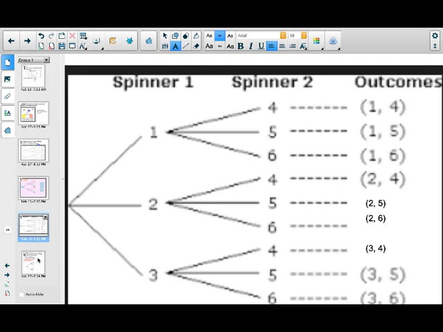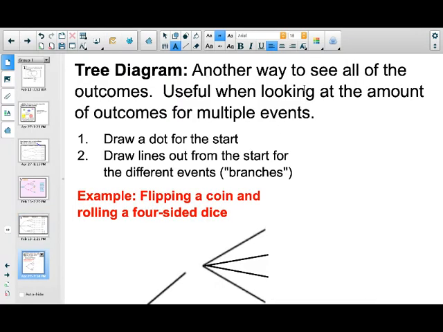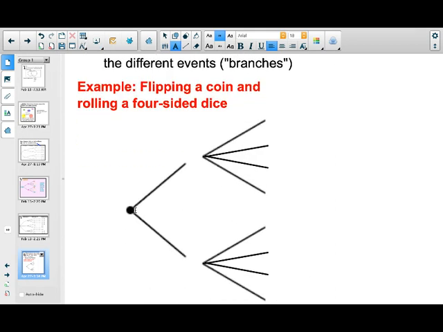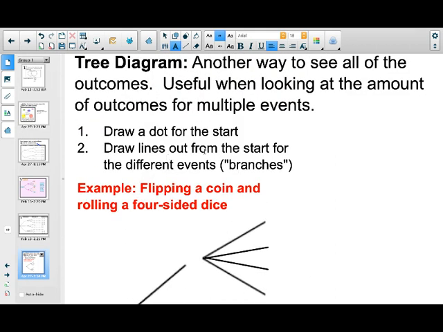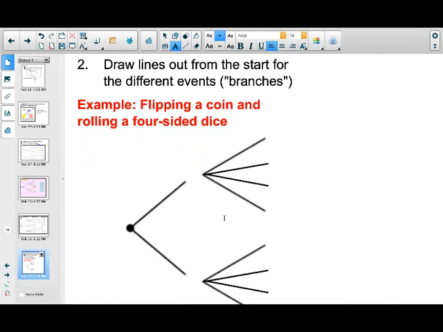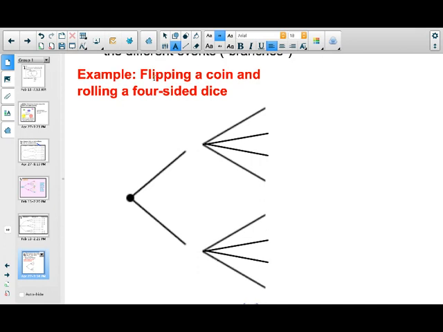So what we're going to do is fill one out completely here. So to start, tree diagram, another helpful way to see all of the outcomes. Useful when looking at the amount of outcomes for multiple events. To draw a tree diagram, a couple steps here. We draw a dot for the start, so we always have a beginning point. Then we draw lines out from the start for the different events. So notice this one is already made for us, so we can copy this one down. But our example is we're going to flip a coin, and then we're going to roll a 4-sided dice.